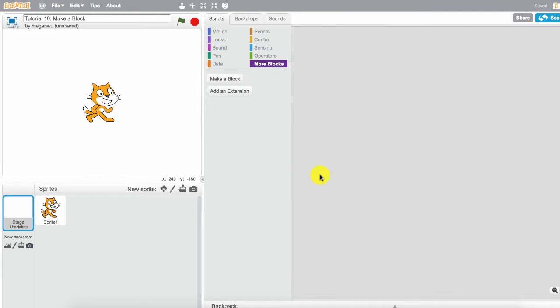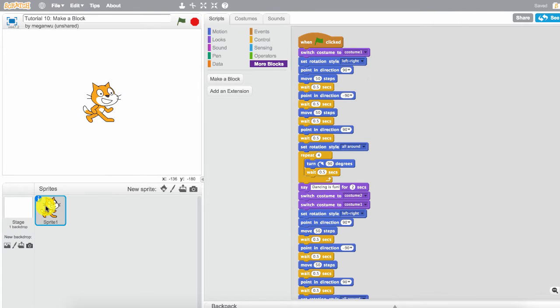Sometimes in code, you have long sections of blocks that you need to repeat multiple times throughout the code. For example, this cat here repeats a dance 3 times, and between dances it says something, switches costumes, or changes color. If we look at the code, we can see a chunk of code being used repeatedly.